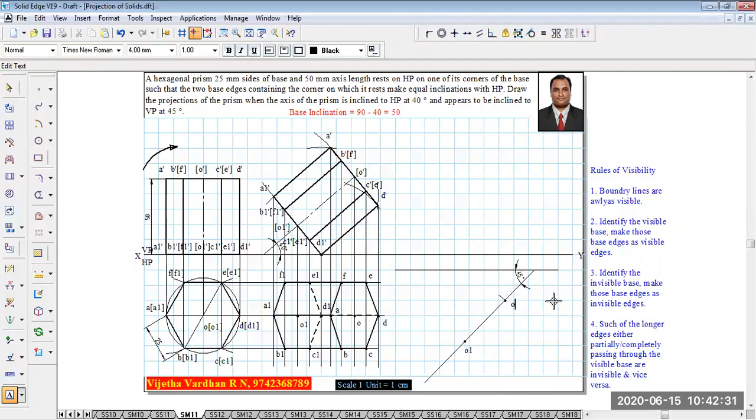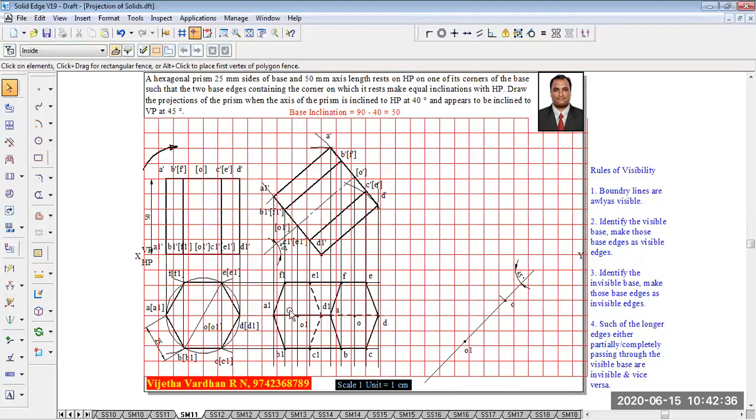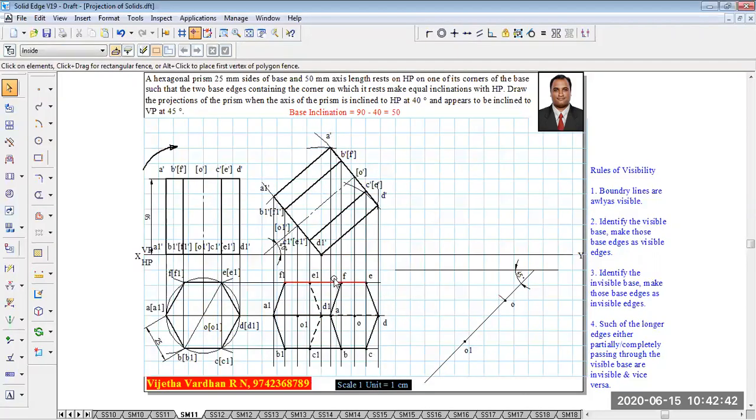Now, the apparent angle of 45 degrees has been constructed with respect to the axis. Now we are supposed to get the remaining points. What are the remaining points? A1, B1, C1, D1, E1, F1, A, B, C, D, E, F. Now let me show you how to draw that.